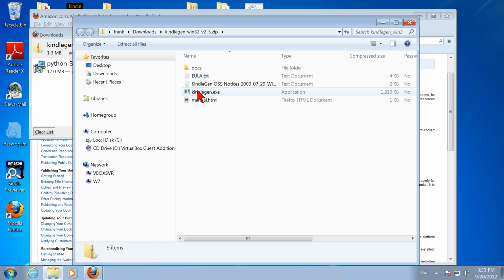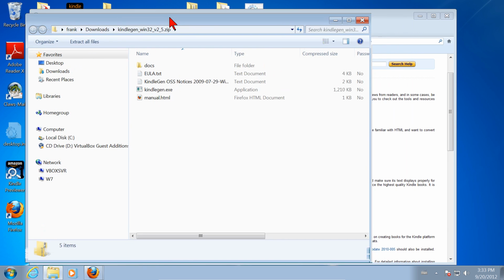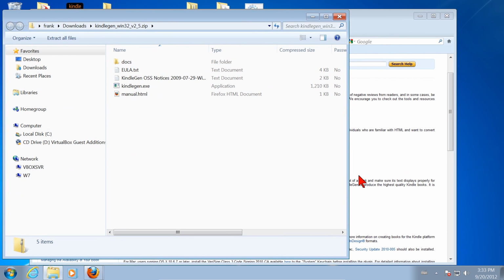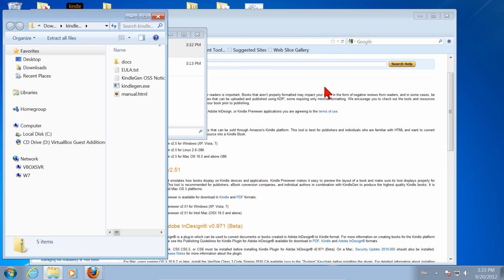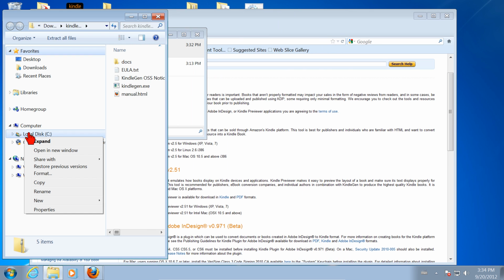Now we want to copy that file to a particular place. So what I'm going to do is open another copy of the file browser. I'm going to move this over to the left a little bit and make it a little smaller to give me some room on this side of the screen. I'm going to right-click on Local Disk C and say Open in New Window. That's the easiest way to get a second copy of the file browser.